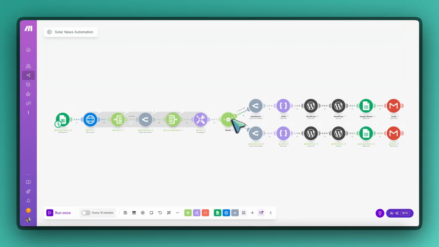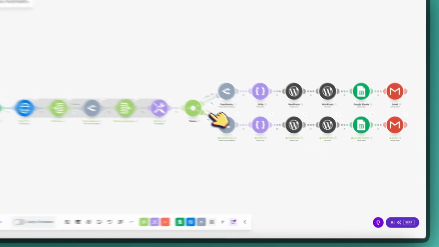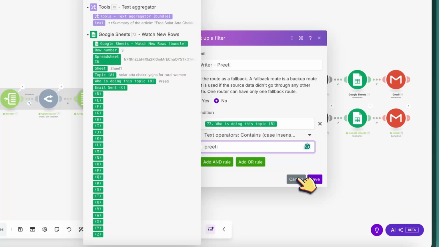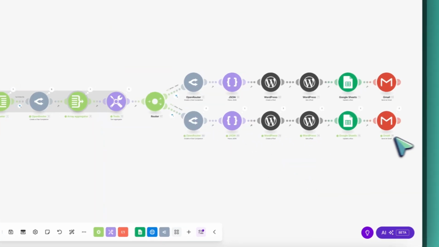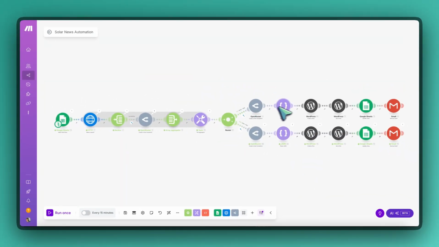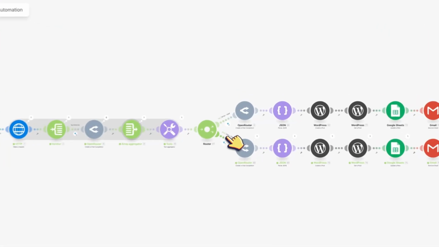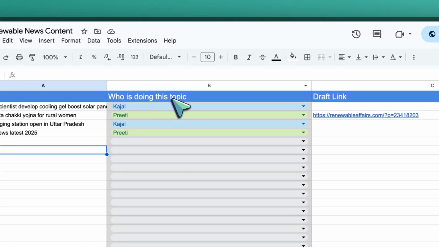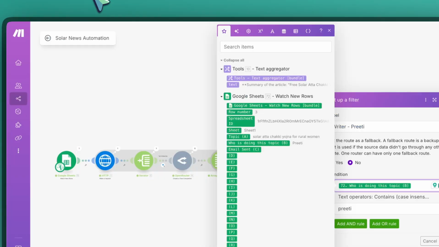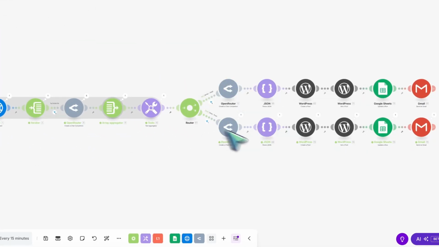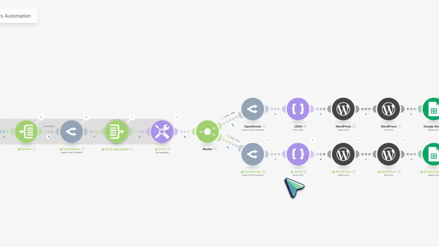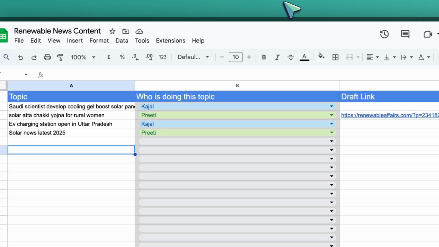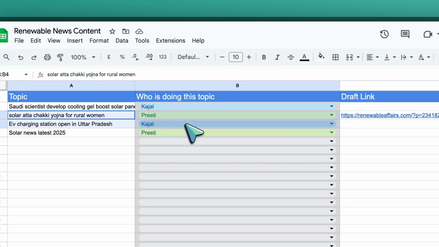And then over here it decides what route it has to follow. So if the content is written by Preeti, then this route is followed, and if it is written by Kajal, then this route is followed. How do we check this? We check this by checking this particular column of our Google Sheet, and if it is Preeti, then this route will run. So yes, it has run successfully for Preeti because we were writing this content, and Preeti was the writer for it.